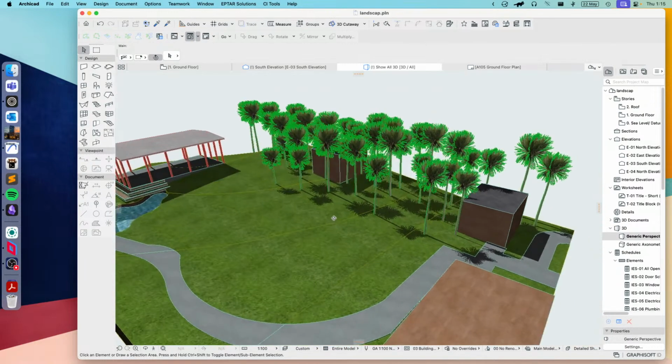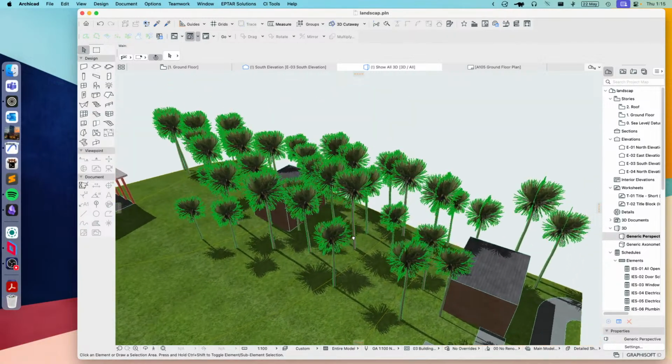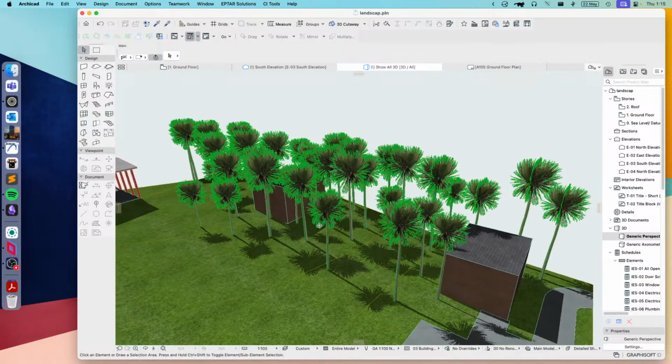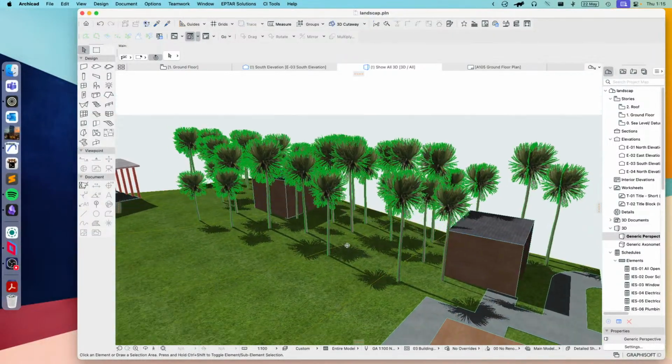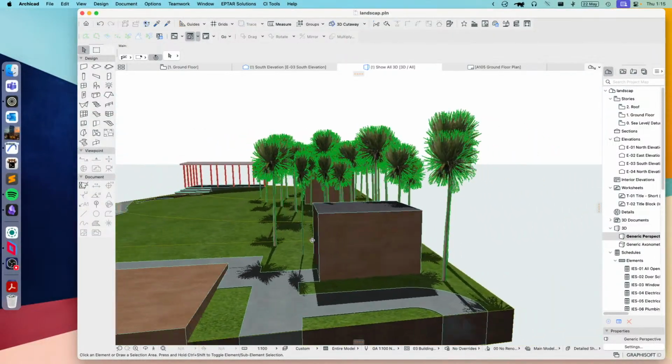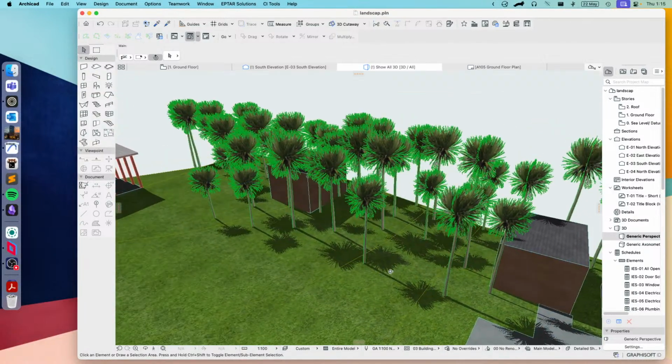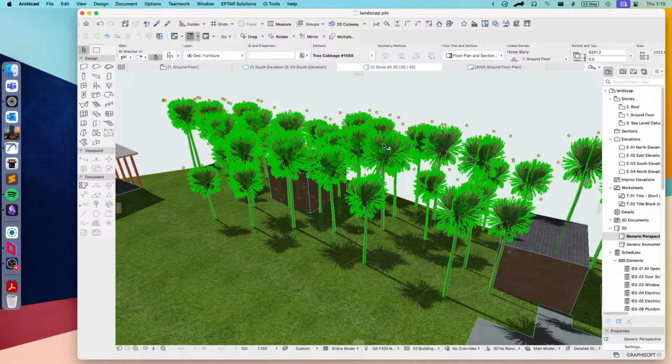There we go. So we can see our nice random selection of trees, and we've got a little bit of variation in heights and that sort of thing. Looking pretty good. One problem that we have is that they're all sticking straight through the mesh, which is not ideal. So what we'll do is we'll select all of these trees.